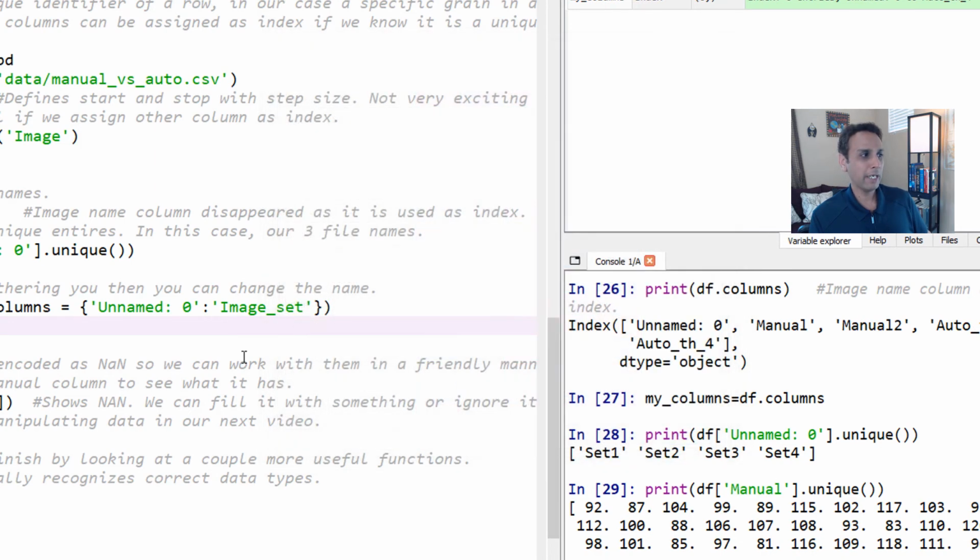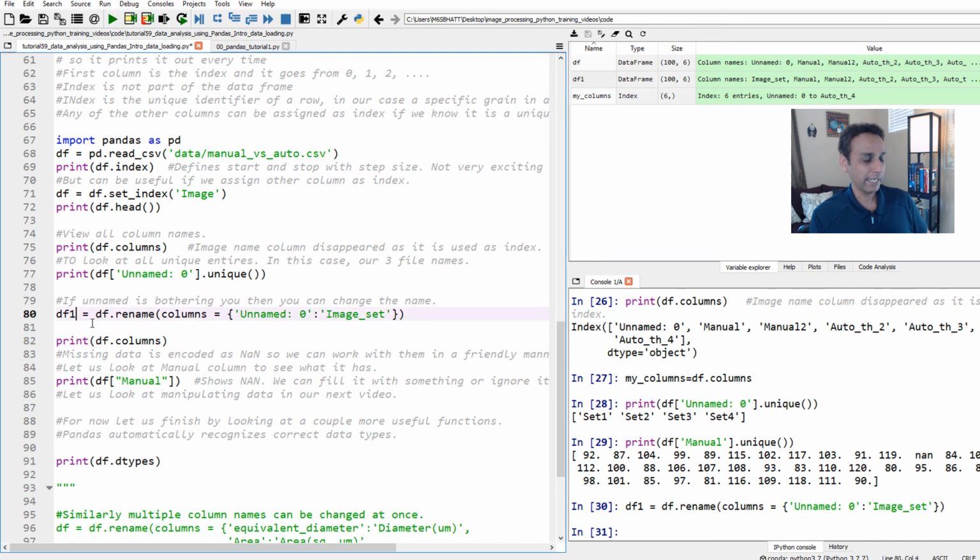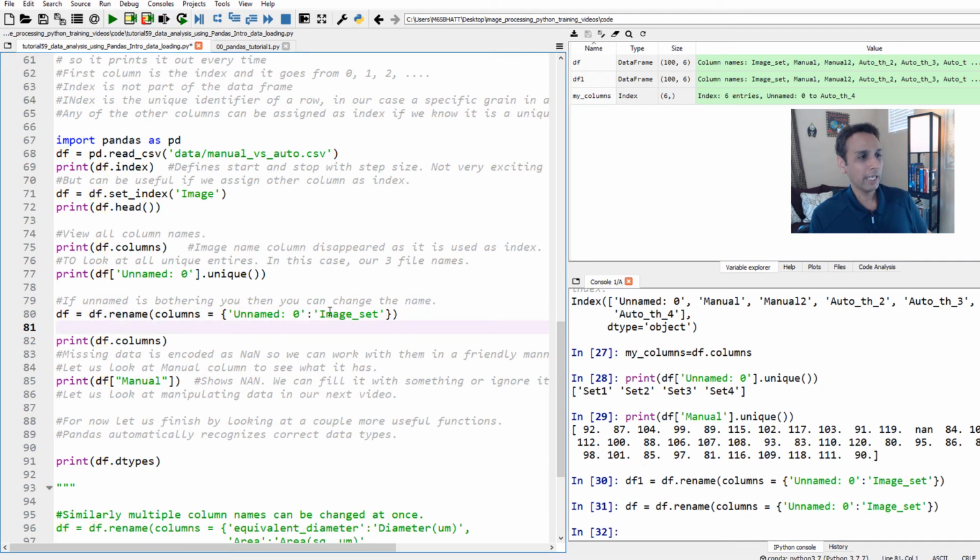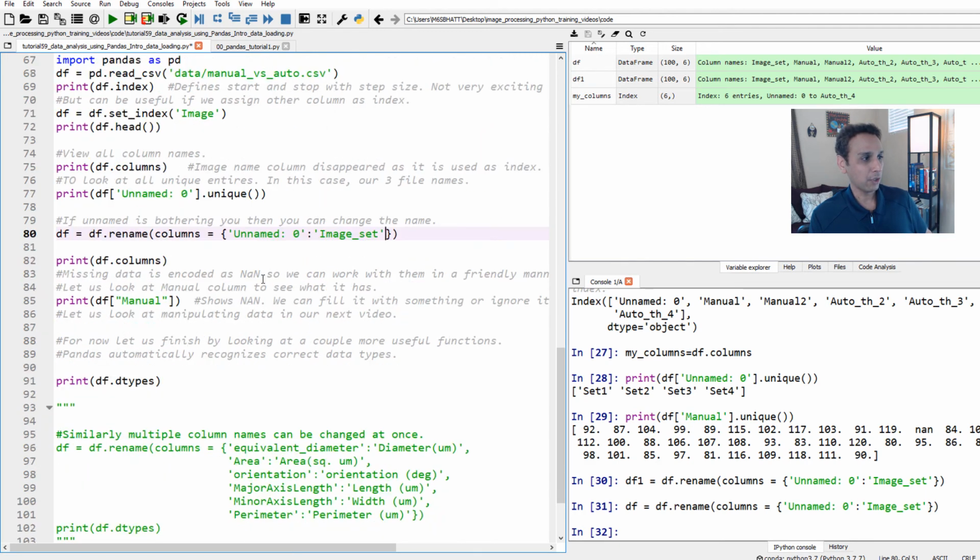Now, I recommend not saving a data frame as a new data frame unless there is a strong reason to do so, because if you're doing subsetting and some analysis, then that makes sense. But in this case, we're just cleaning up the data. So let's assign the cleaned up data to the same data frame. That's what that df stands for. And now you can rename this. Now, if you want to rename multiple columns, look at this. This is just a dictionary. All you have to do is put a comma and then add the next key and value pairs. That's how you rename your columns.